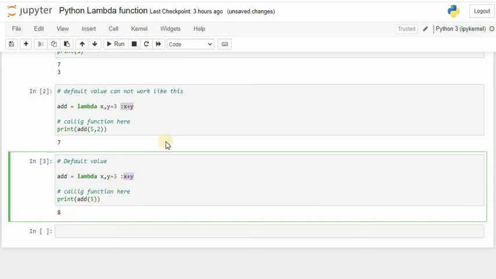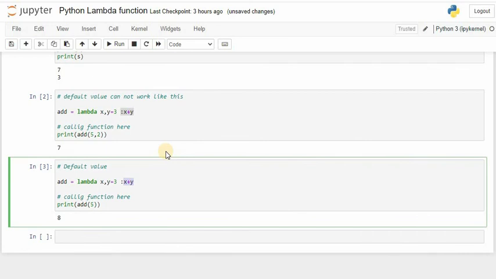So guys, this was about the lambda function. I have explained each and everything in this video. I hope you will like this.